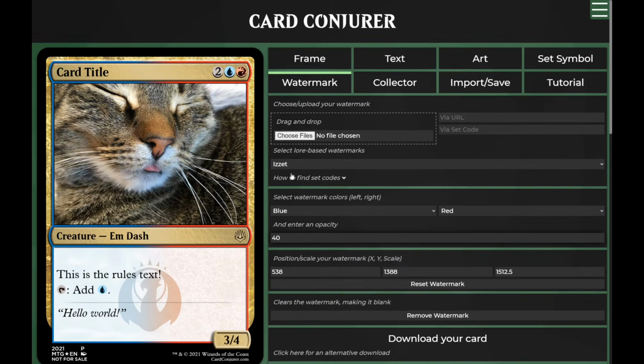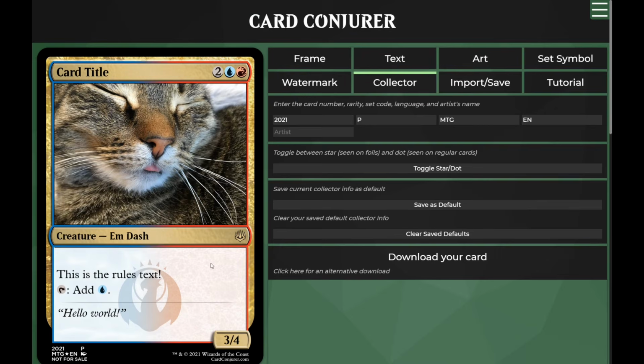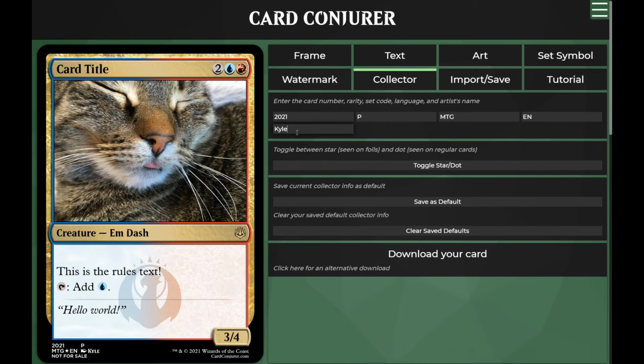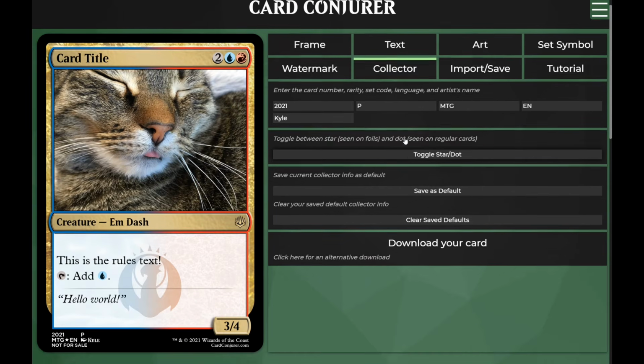So now we have the collector tab, and that's going to control all the information down here. I like to leave it as is, but the one really important thing you have to do here is credit the artist. In this case, that is myself, because I took this picture. This toggle star/dot button controls the star or dot down here. The dot is seen on non-foils and the star is seen on foils. And that's pretty much it.